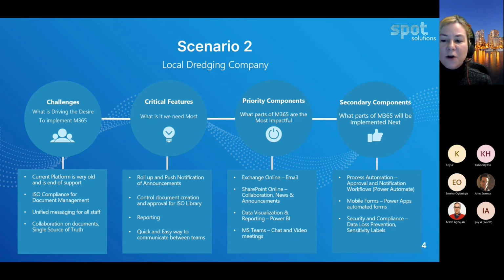SharePoint Online for their collaboration on documents and for the news and announcements to be pushed. Data visualization on the lists that are collecting their daily data and project statuses in Power BI, and the implementation of Microsoft Teams as a meeting and chat platform, fully integrated with their Exchange email service. Getting these pieces together allowed them to build their baseline and create ISO certification and ISO documentation libraries, as well as other more collaborative features.